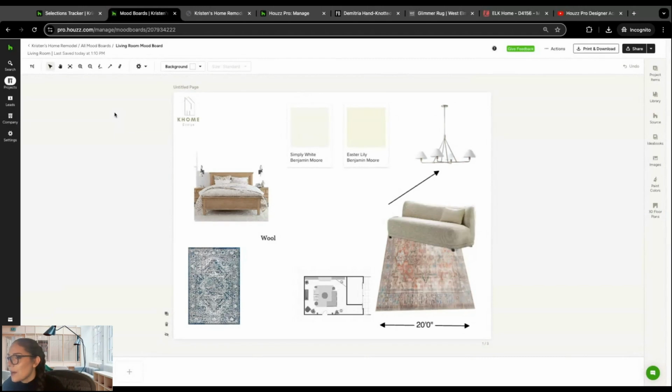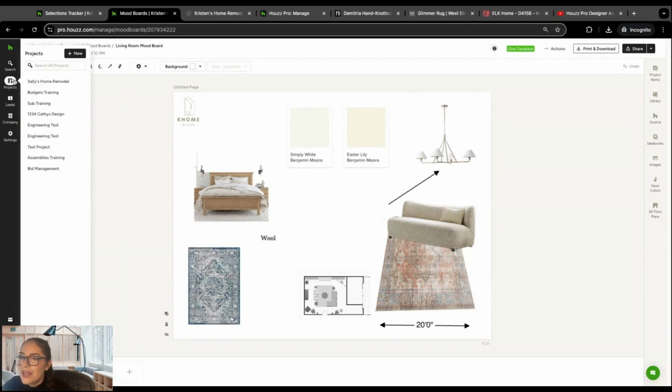So again, lots of options when it comes to creating the mood board, but also a really great piece is if you want to create a mood board and then go into your selections board, you can do that. Again, we try to make this really customizable and tailored to your workflow. So whether you want to make the selection board first or the mood board, it all reads similarly, which is great.